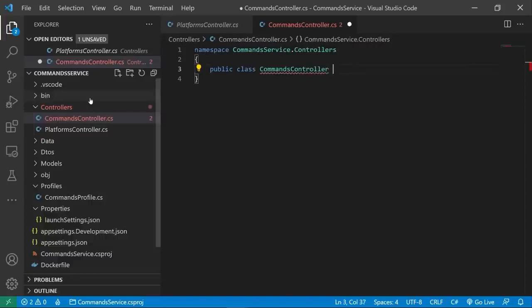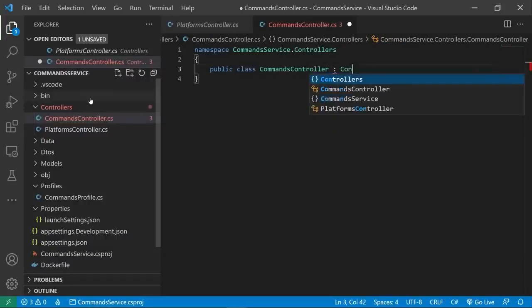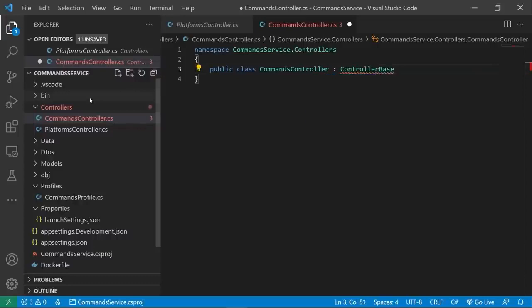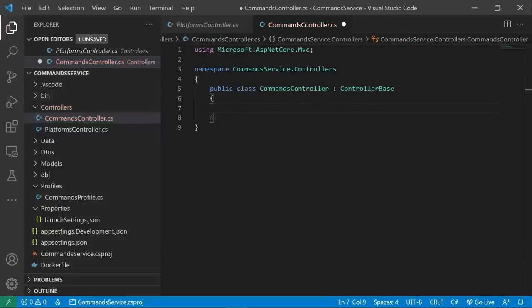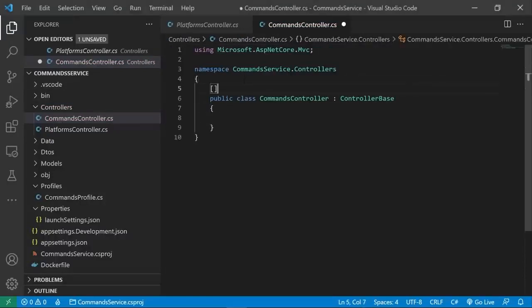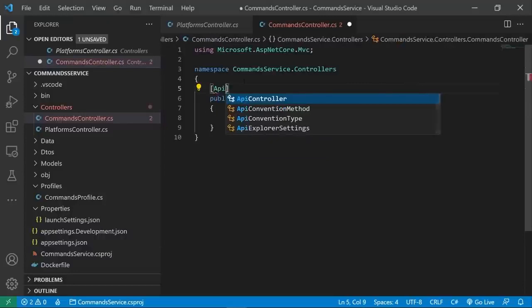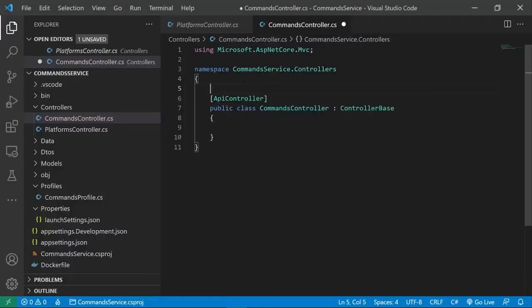And we're going to inherit from controller base. I'll need to bring that namespace in. Fantastic. Okay, cool. Now, before we come on to doing constructors or anything like that, we want to actually decorate our class with the fact that it is an API controller. Fantastic. And we also want to specify the route.